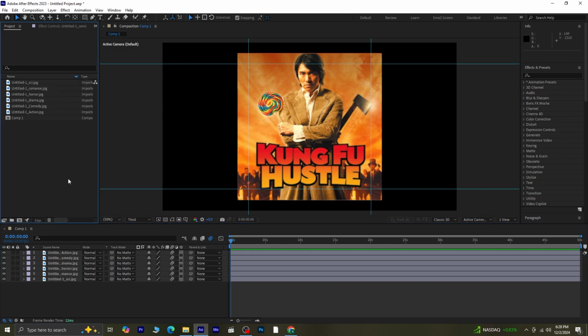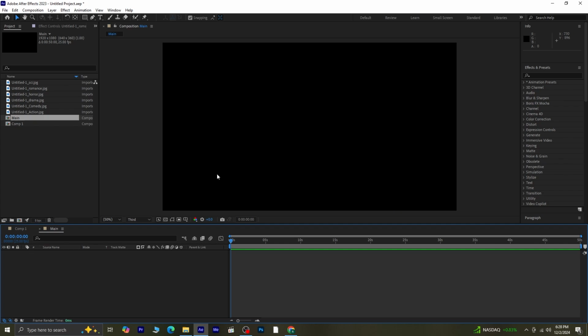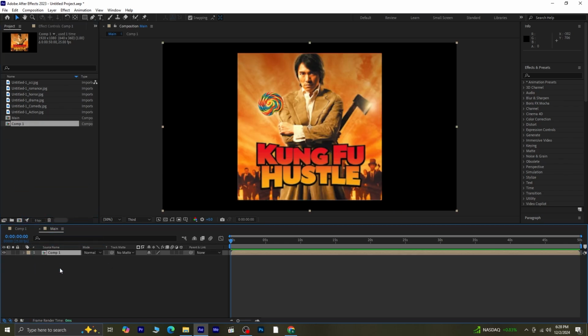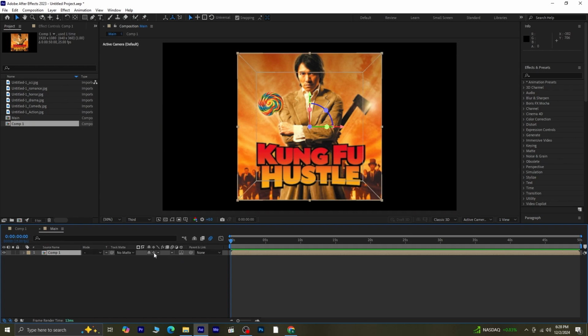Next, create a new composition. Rename this composition to Main to organize your workflow better. Drag and drop composition 1 into this new main composition. Enable the 3D option, turn on motion blur, and activate the continuously rasterize option, the small sun-like icon.